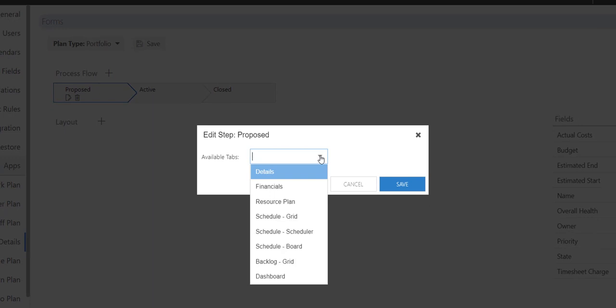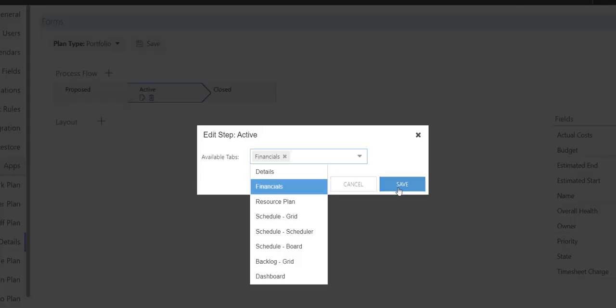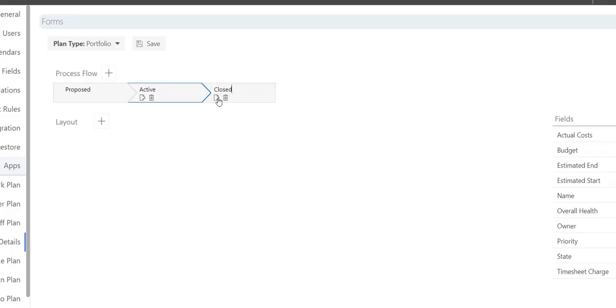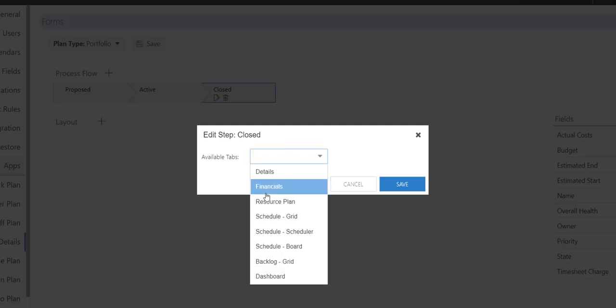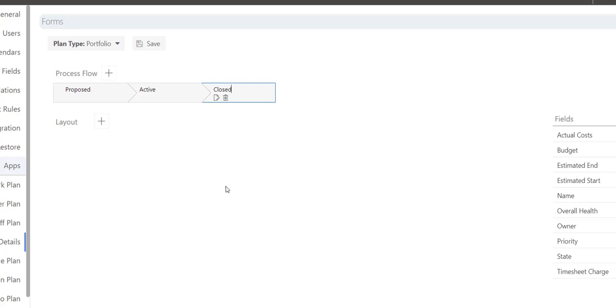Perhaps at the portfolio level, our organization does high-level budgeting, but not any detailed resource or schedule planning. So at each stage, I select tabs. I'll go into another plan type to focus on the layout. For now, I'll click Save, as I'm still working on my portfolio plan type, but I want to save my changes.